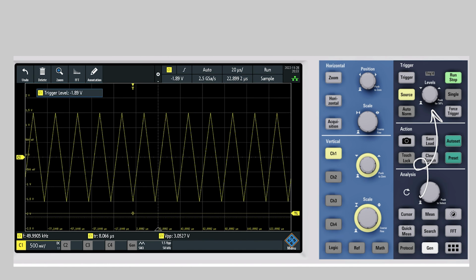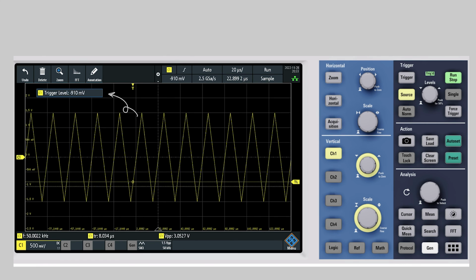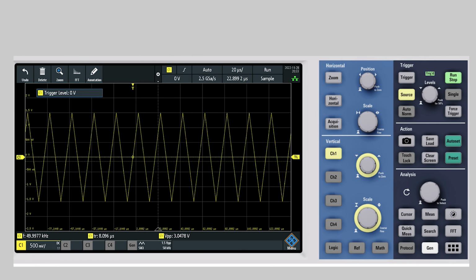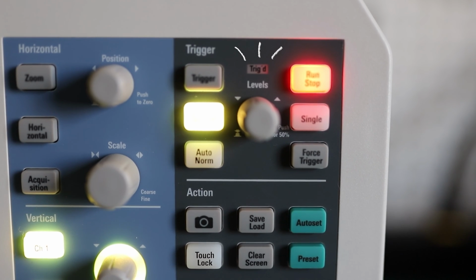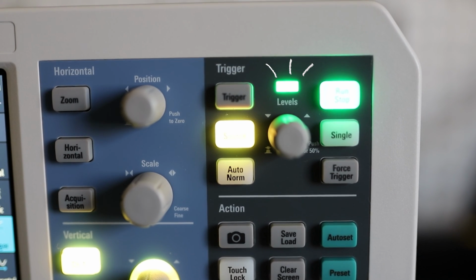The trigger level can be changed using this knob, and if you actually press it, then it'll automatically set it to 50% of the signal amplitude. The little label that says triggered will actually light green when a trigger occurs.